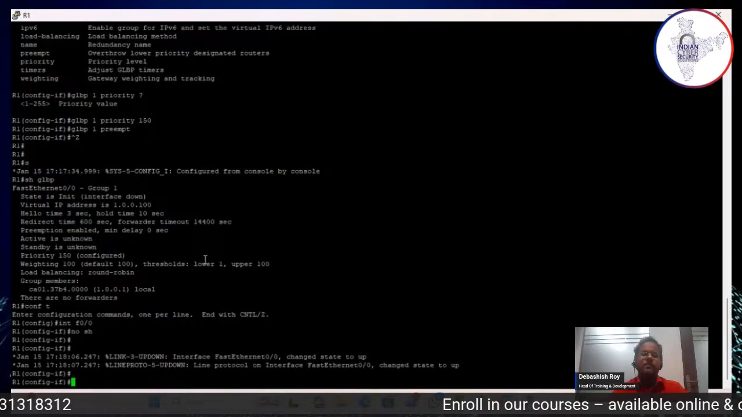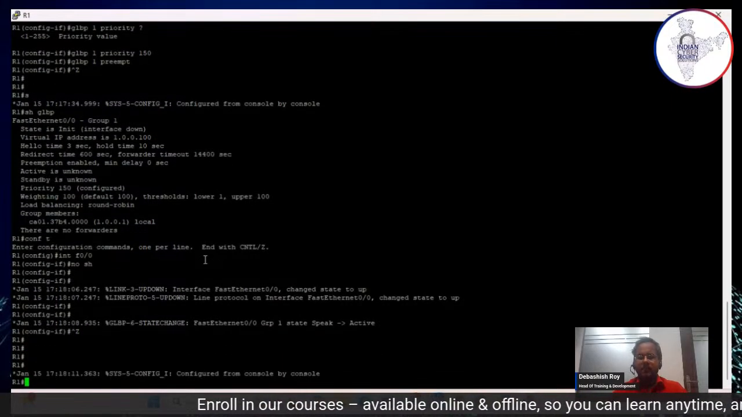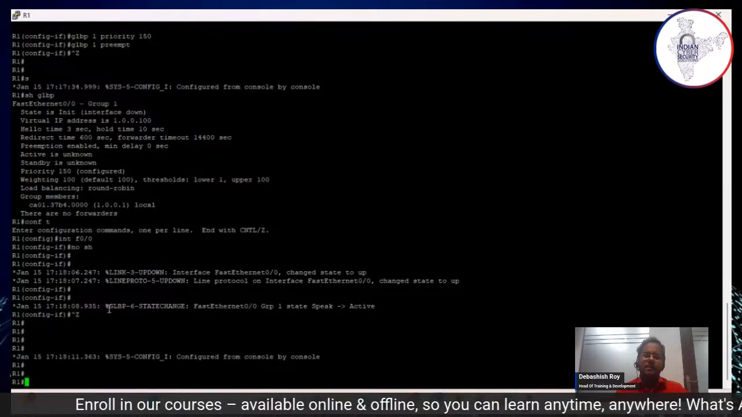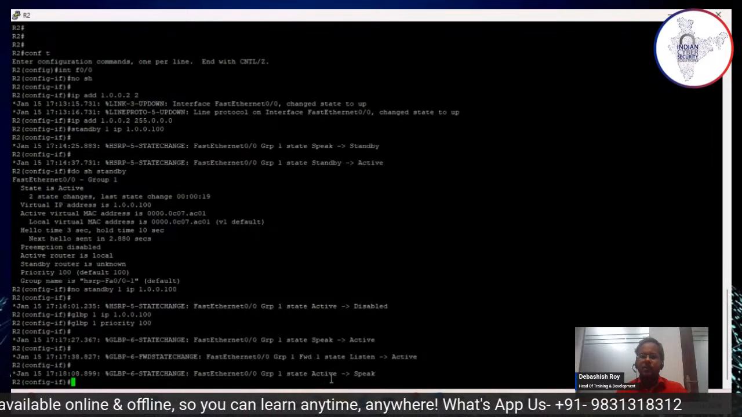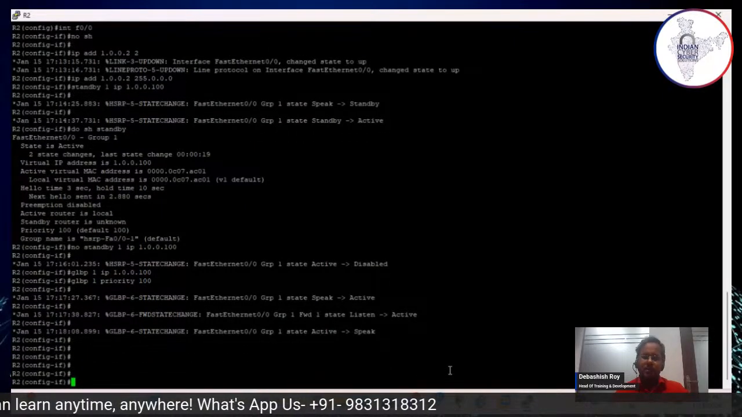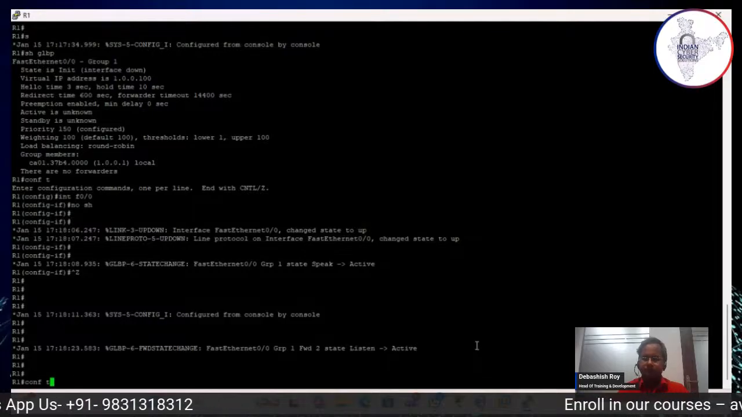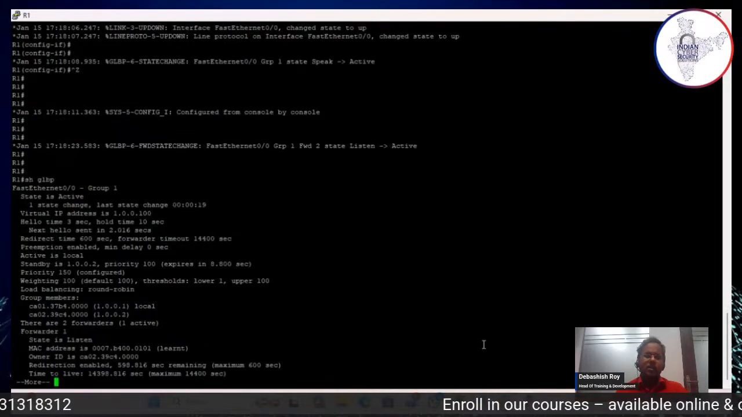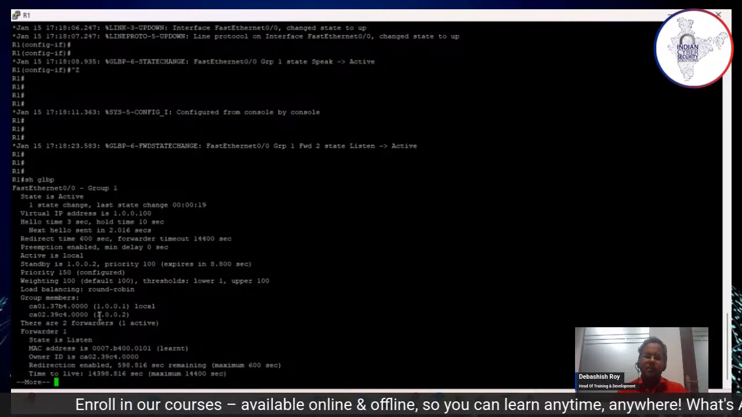So now the interface is up, and yes, now you can see the GLBP, the router is now active, and the other router is in speak state, and it will become active also soon. So every router will become active router. Show GLBP state is active, and you can see the group numbers, both are active, 1001, 1002.